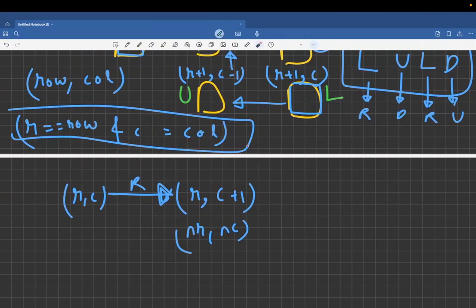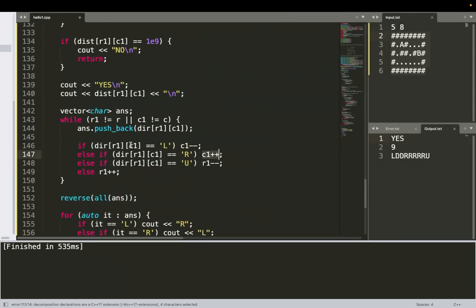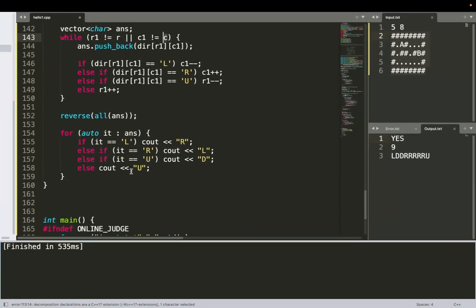As we decided, if we are standing over here with coordinates R, C, and we are moving down, the value of R will become plus 1 and the column will remain the same. So we will keep on changing our coordinates R, C until we reach the starting coordinates. This is what we are doing over here. In our answer vector, we are pushing the direction of the parent, and according to the direction, we are changing our coordinates until we reach the starting cell. Once we have reached the starting cell, we have the path from the end till the start. But what do we want? We want the path from start till the end, right?